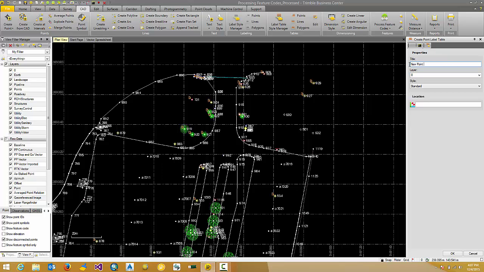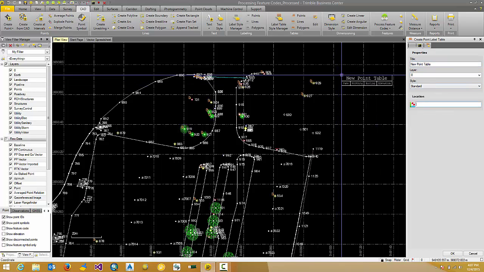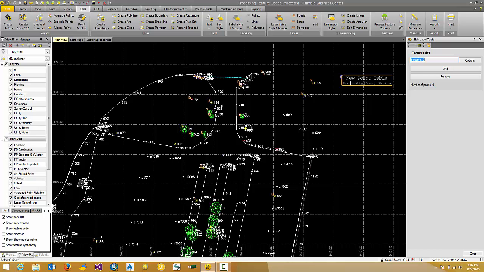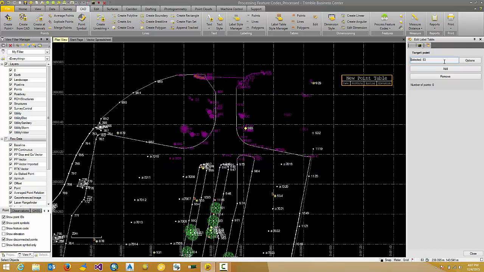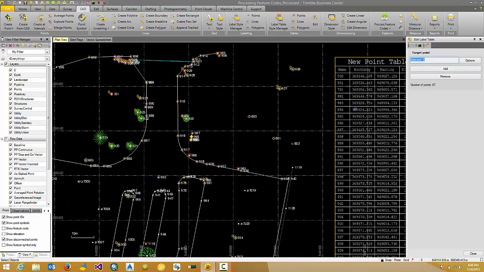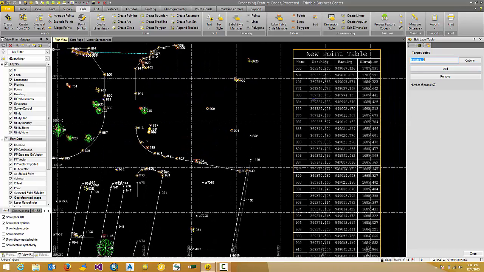it the new point table. The name is completely arbitrary based on your project needs. You can assign it to a layer, use a different style, and you can specify location. So this is the location of my new table, and notice that the next window that automatically pops up is the ability to select the points that are going to go into that table. So simply select all the points that you want to be included in the table and click add, and notice that all the points that we have selected have been included in the table.